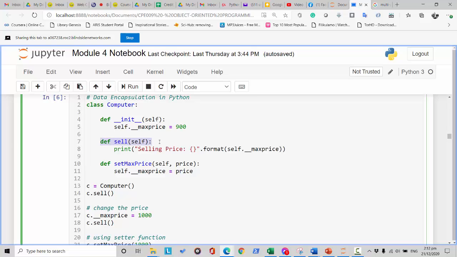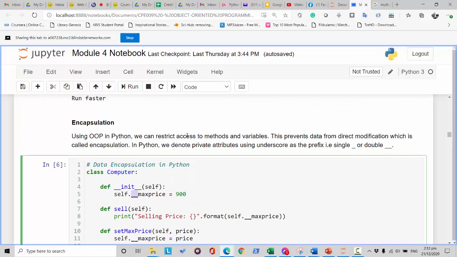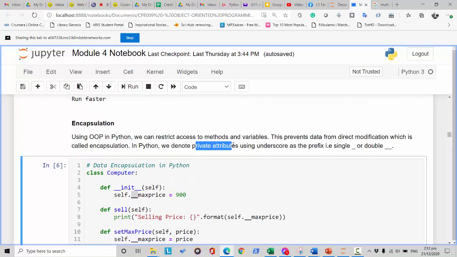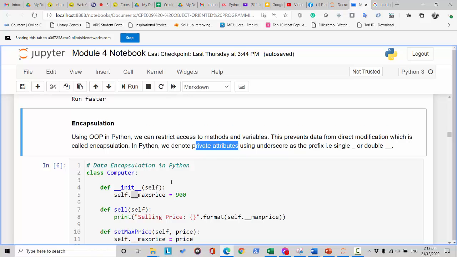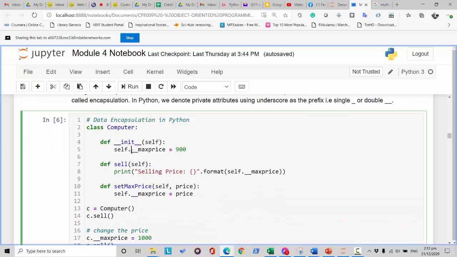However, we cannot change it because Python treats the maximum price, the double underscored max price, as a private attribute. So you can see the inclusion of the double underscore here makes this a private attribute. So as explained here, this maximum price cannot be modified because this is a private attribute.